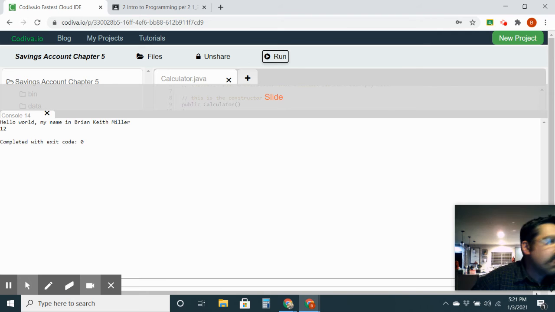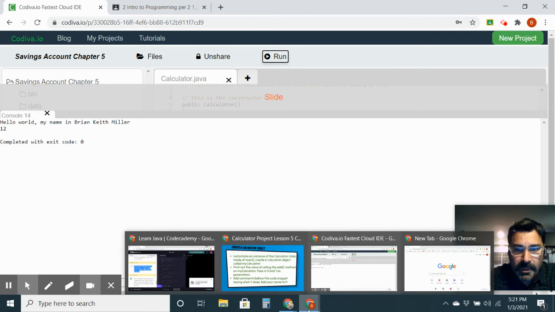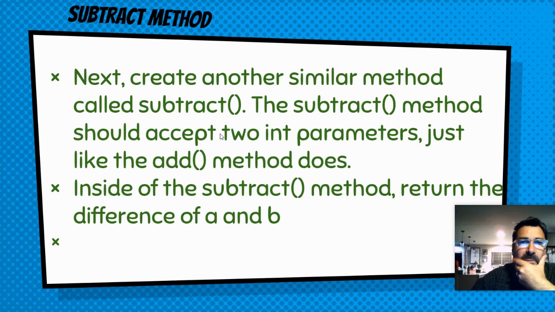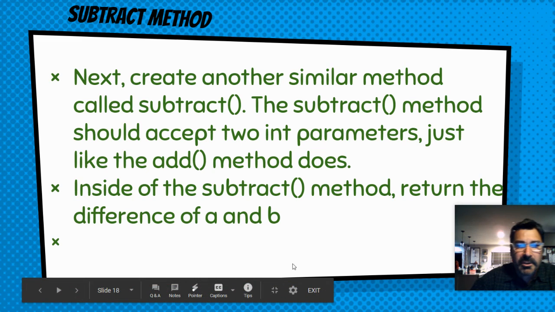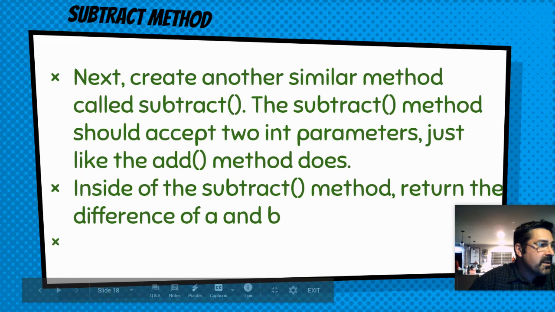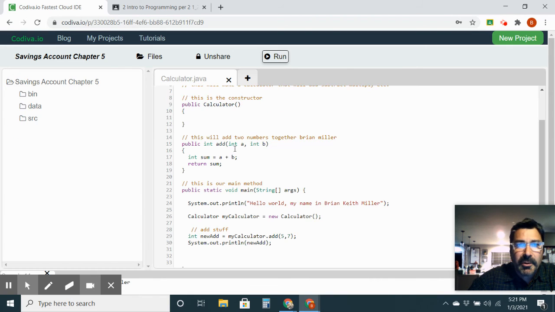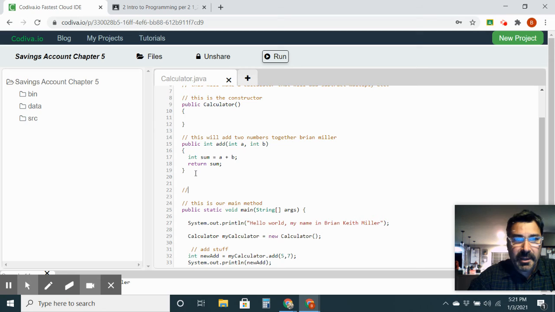Okay, let's go back to our instructions here and see where we're at. Okay, so now we're going to create a similar method called subtract. The subtract method should accept two int parameters, just like the add method does. Inside the subtract method, return the difference of A and B. Okay, so we're just going to do the same thing here. So here is add. We're going to go right after add, and we're going to say this will subtract.